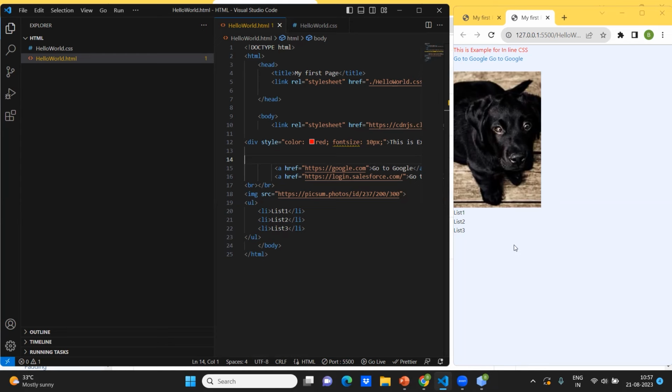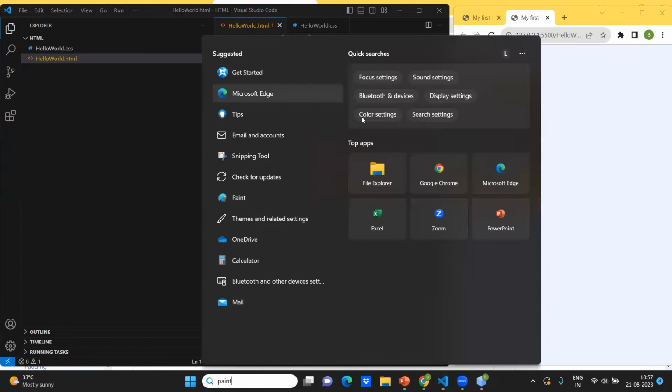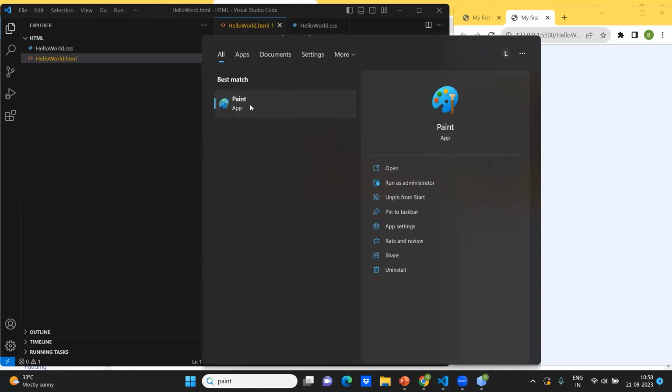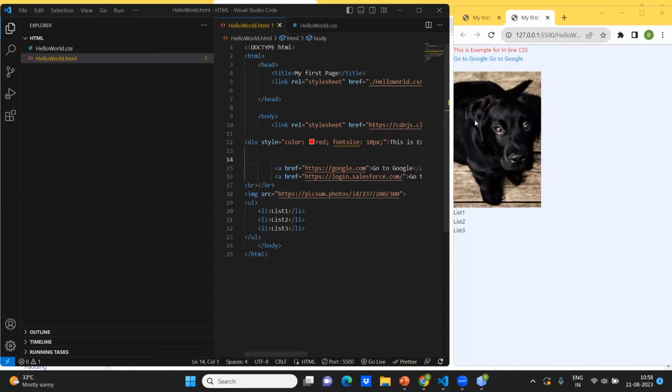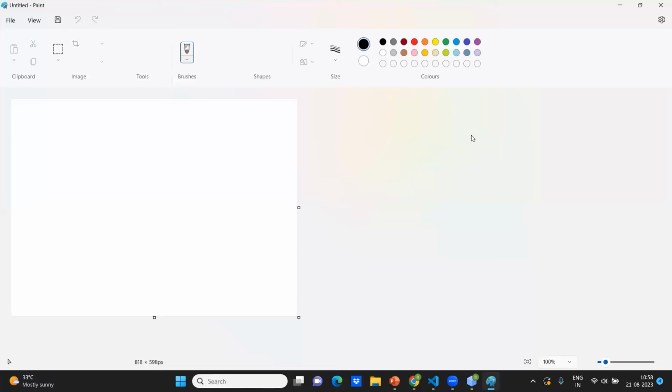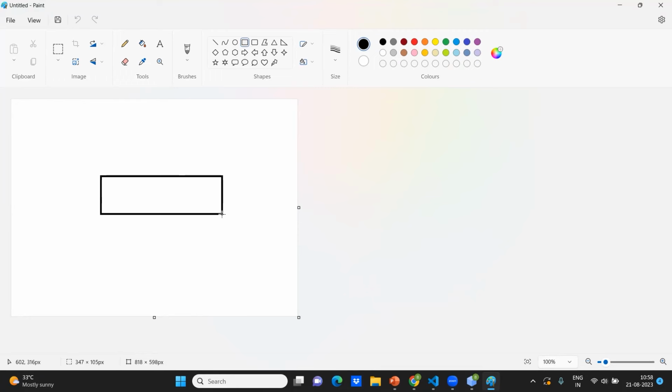So we have something called the box model. Let me open Paint and explain what it is so that you can understand well. Content, after the content we have padding, then the border, and after the border we'll have the margin. For example, this is the border, and here I'll write something.